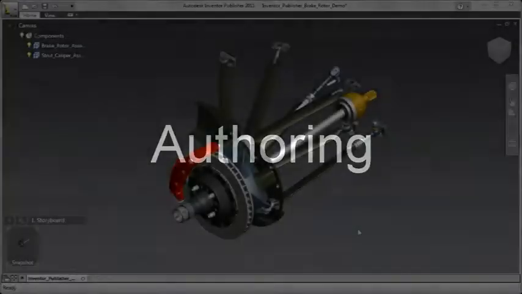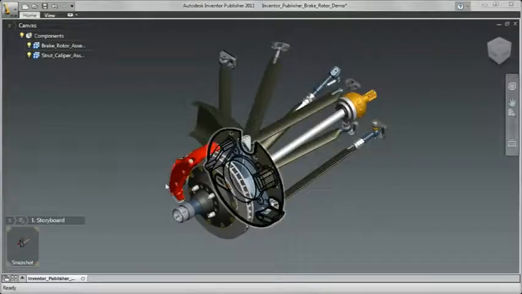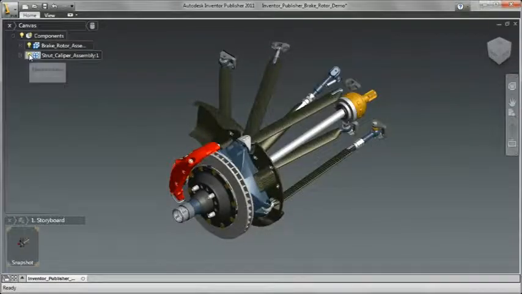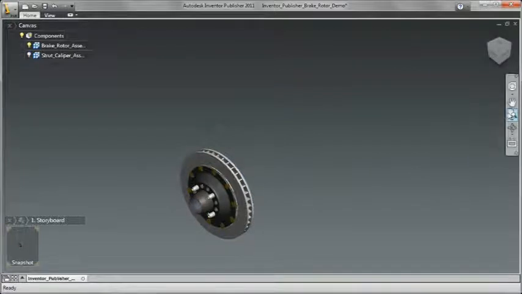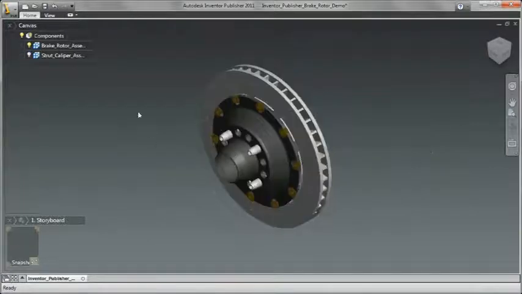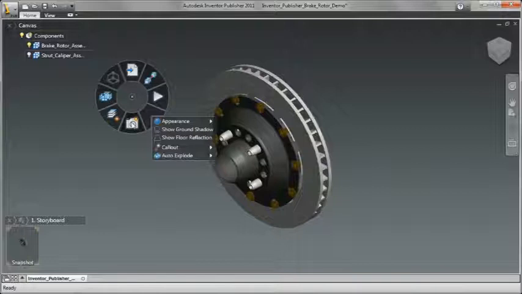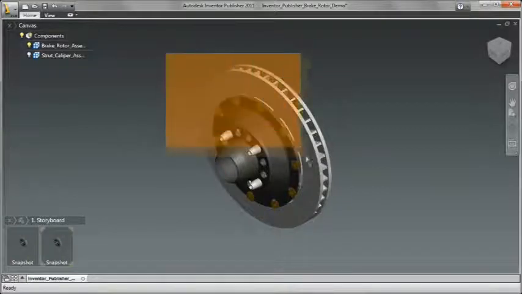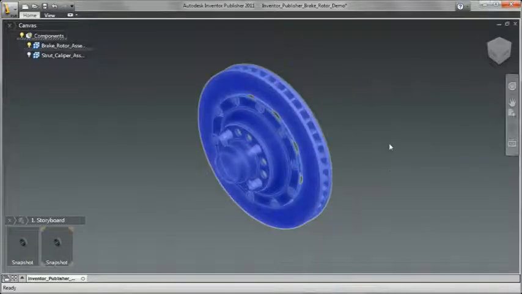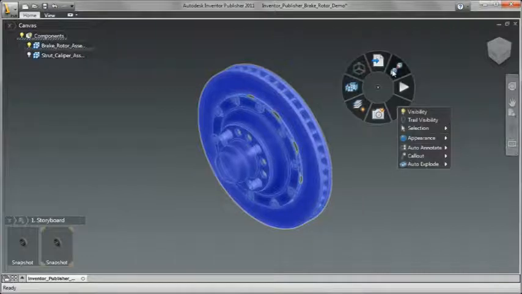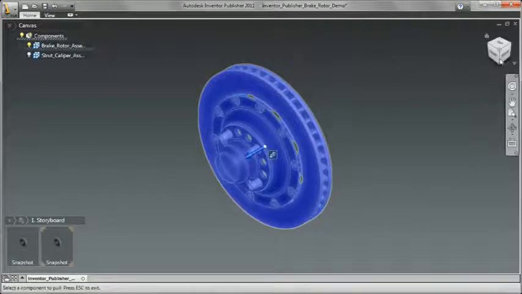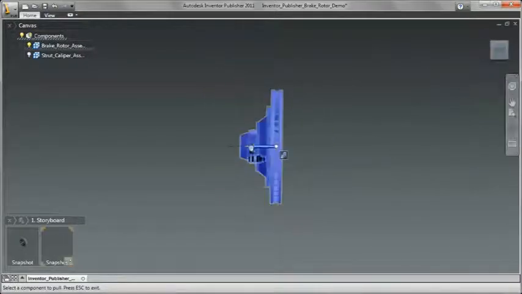Now let's move on to authoring and how we can take this and really create very complete assembly documentation right here inside the interface. So first thing I want to do is make a new snapshot. Now you're going to see me create a number of snapshots here, but this snapshot is actually going to represent the exploded view of this, or the disassembled view.